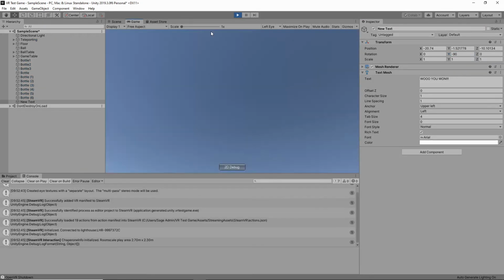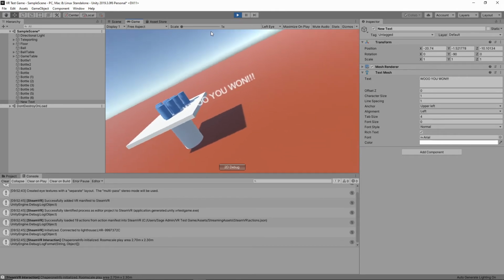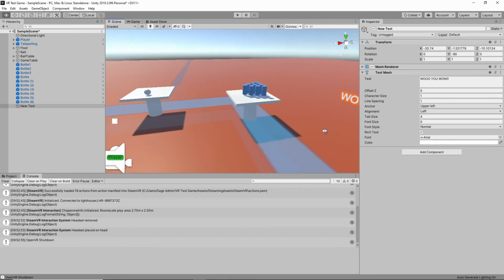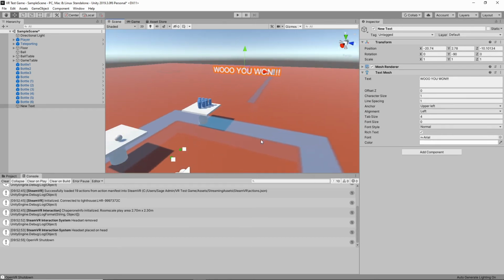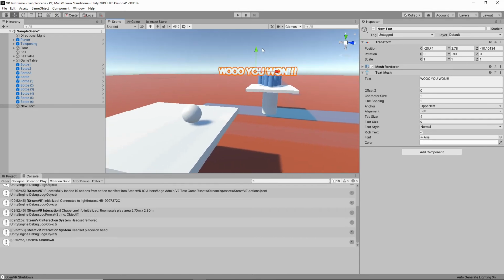So let's see if it looks good now. Woo, you won. All right, cool. It looks okay on there, I guess. It's kind of in the table. Maybe we should adjust that just a little bit more. There you go. We can look at the perspective that I'll probably be in. Maybe up a little bit more. Sweet. That looks pretty good.